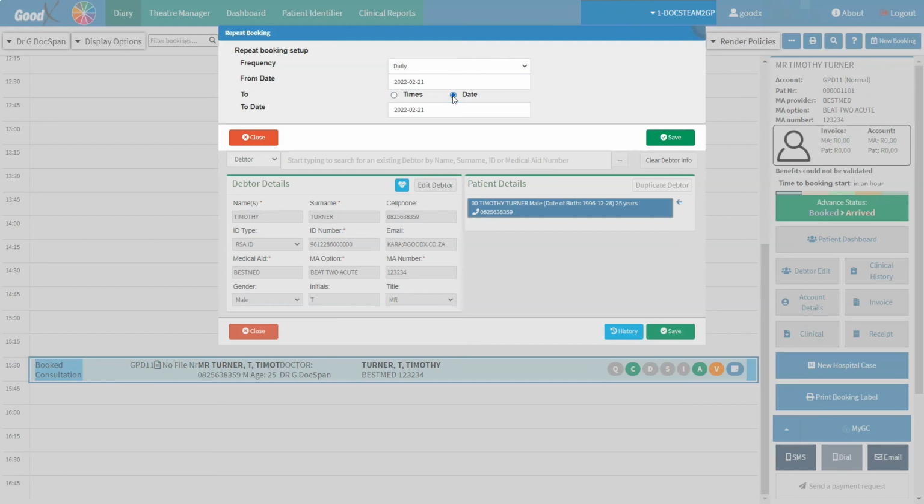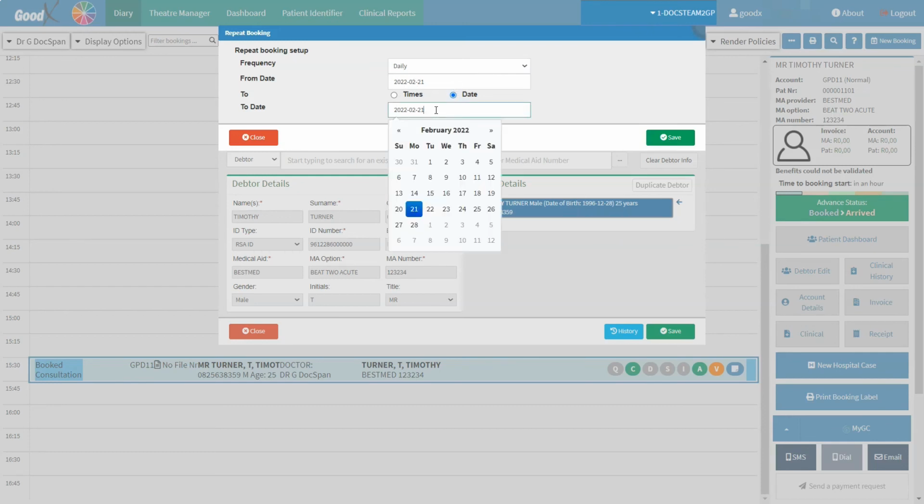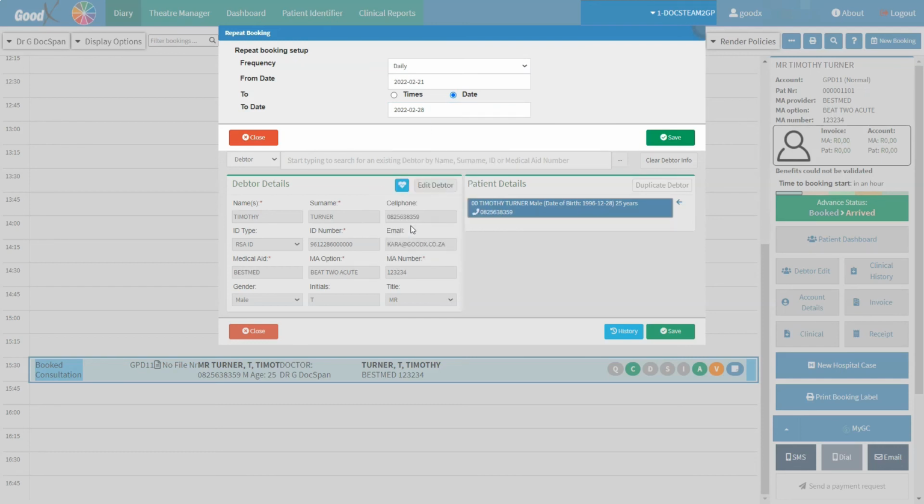When the Date radio button is selected, the To Date field will be available. Click on the To Date field to select the date that the user would like to end the repeat bookings. A calendar will open from which the user is able to select when the repeat bookings will end. Click on the desired date to make a selection.